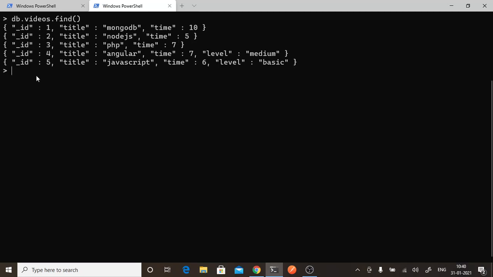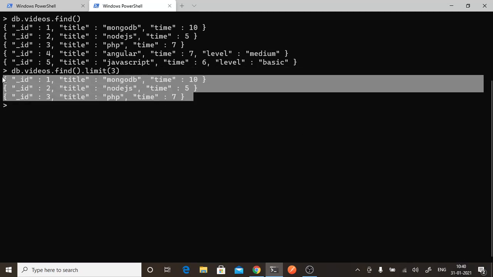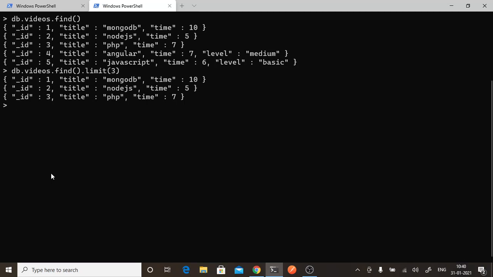So let's see, if I want to filter the records in find, I want to set a limit. For now I have 5 records. I want to see only the first 3 records. So I can simply set a limit, .limit, and inside the parentheses of the limit function I will pass my limit. So I want to see 3 records, so 3 is my limit. So see, I am seeing the first 3 records. So that is how you can set the limits.